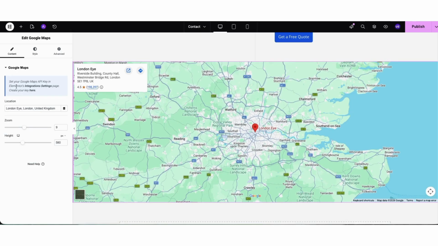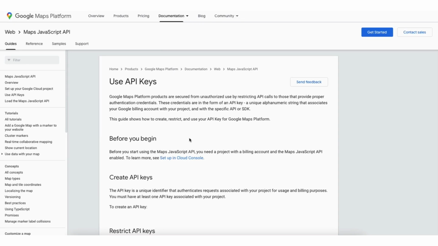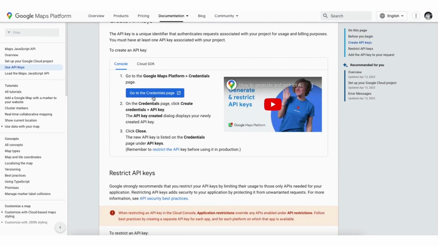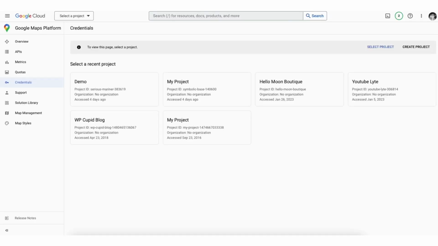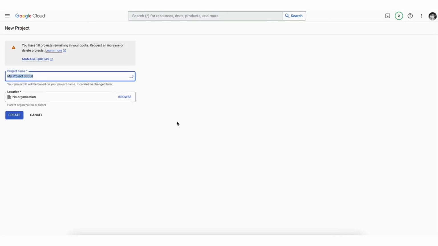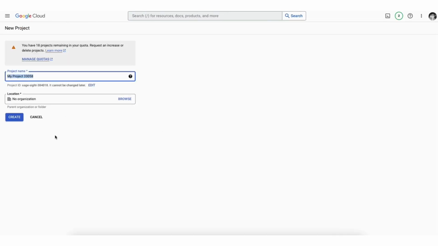At the top of the screen, you may see a notification about adding a Google Maps API key. This is required for the map to display properly on your live website. Click the Create Your API Key link. This will take you to Google Cloud's platform. Scroll down and click Go to Credentials page. Then click Create Project. Enter a project name. You can simply use your business or website name and click Create.